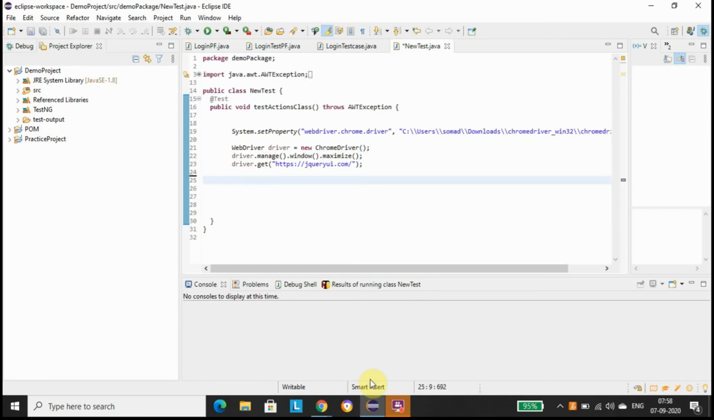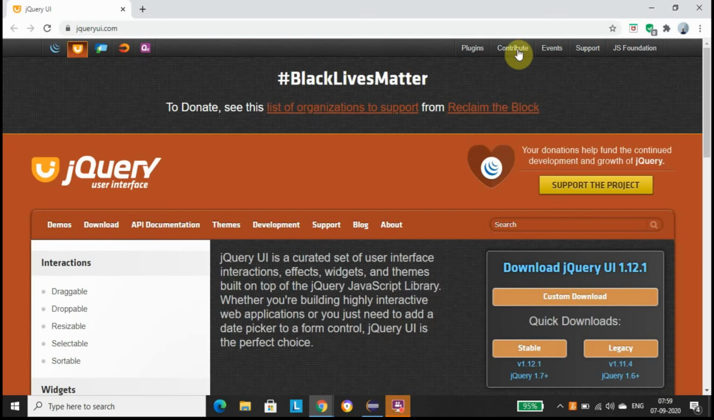I have created a new TestNG class. What I have done here is System.setProperty. I am using Chrome driver, so I have provided those details. Then WebDriver equals new ChromeDriver, then maximizing the window and providing the URL, driver.get jqueryui.com. First we will hover on the Contribute menu, and then we will try to interact with this submenu Website.